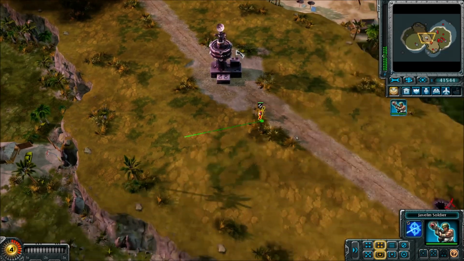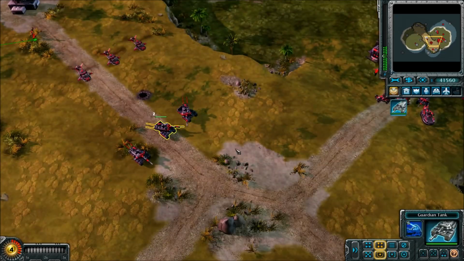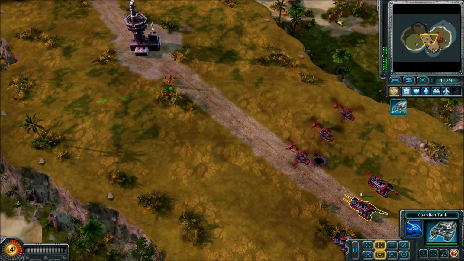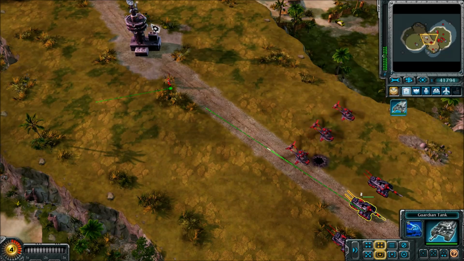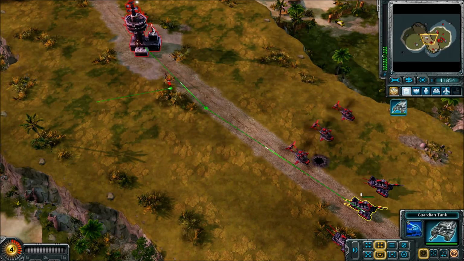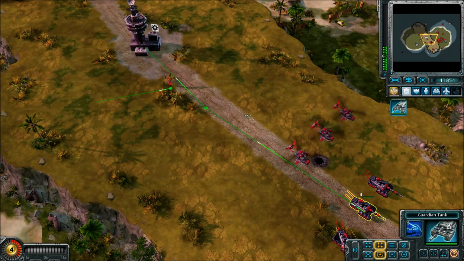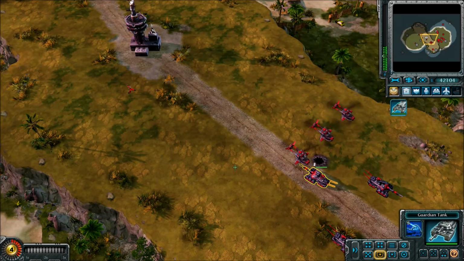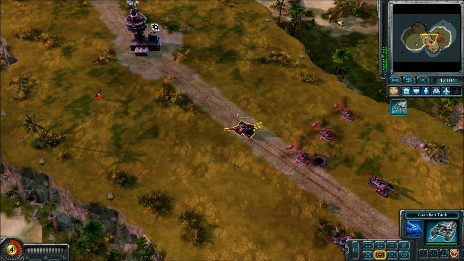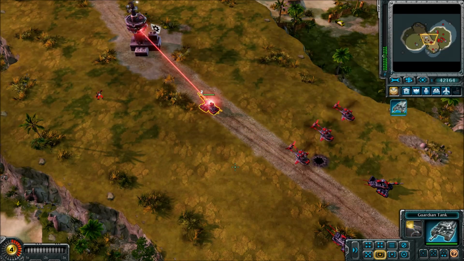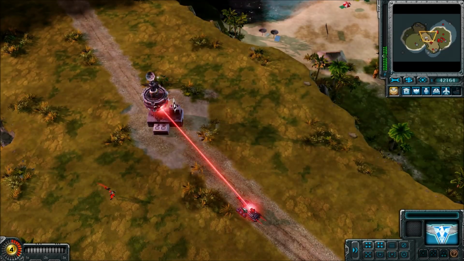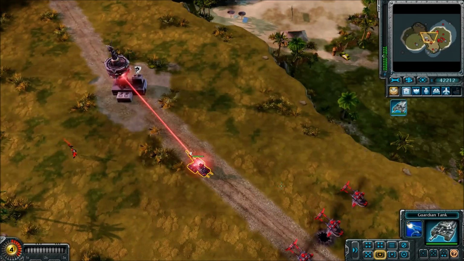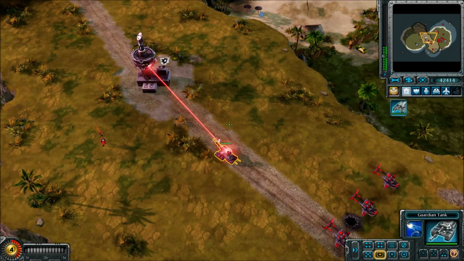Not working with javelins, I guess. It's really strange. Let's try it with a tank. Go here, switch mode, and then attack this building. And as you can see, the same can be done with the Alt command, but with a Guardian tank.